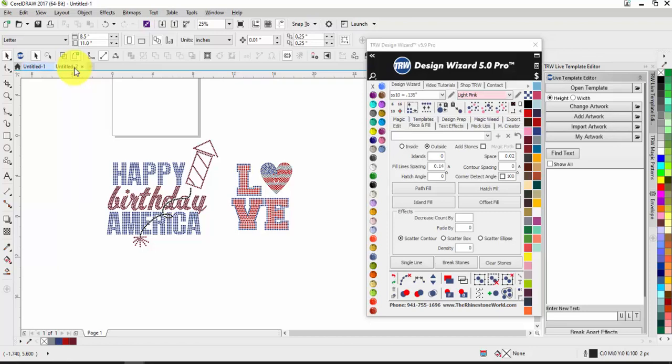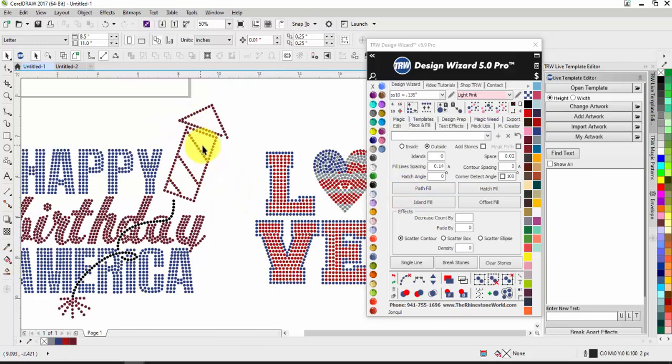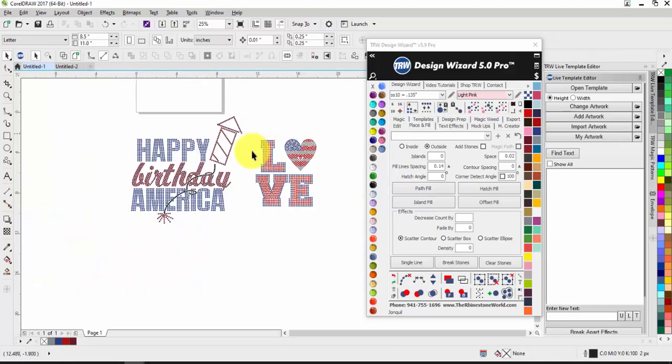So, all right, we'll run through real quick just some of the differences. We have our path fill, we have our island. On the place and fill tab, we have our different types of fill: path, hatch, island, and offset. The two we're going to be using the most when we're designing are the path and island fill. The path fill is going to make something like this rocket here very easy to make. So we'll start with that, go through some of the tools, and I'll start building some parts of the design.